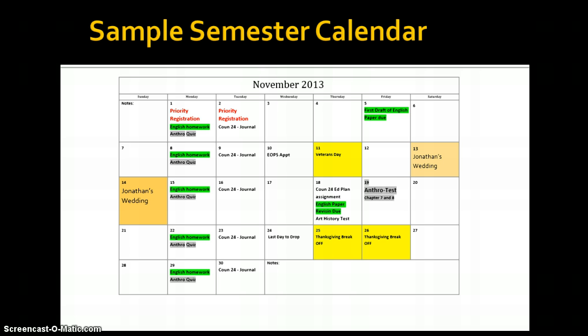Okay, so let's begin. Let's talk about what a semester calendar is. Here's an example of a semester calendar. What you're going to do is you're going to go through all of your syllabus, all of the academic calendar, all of your personal commitments, and you're going to put them in one place.